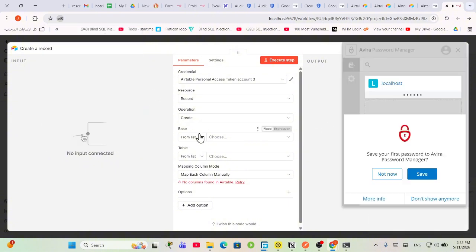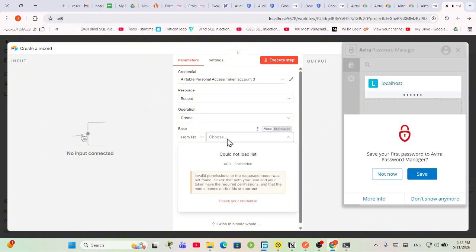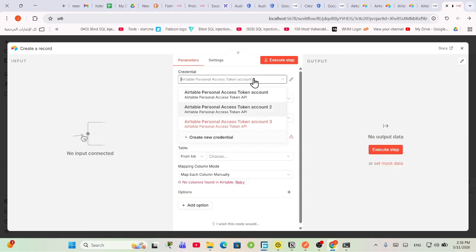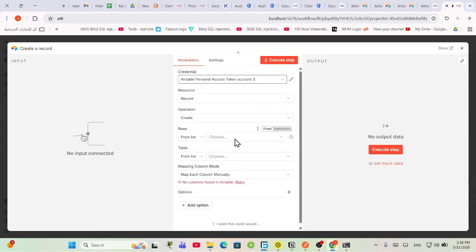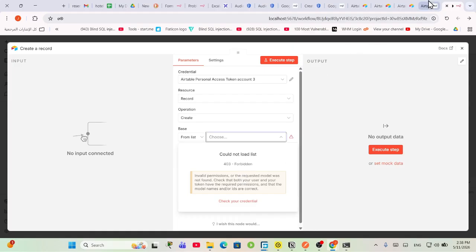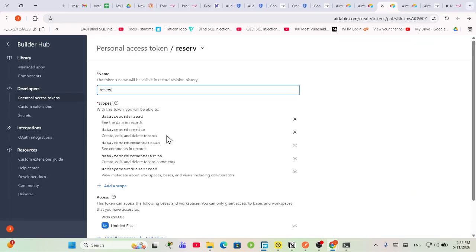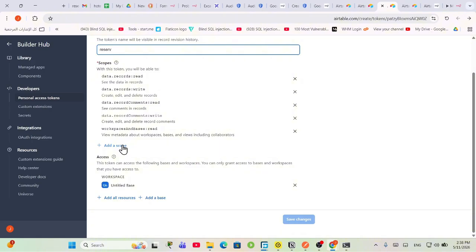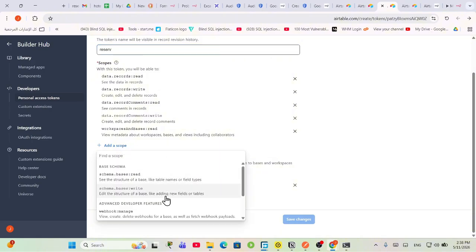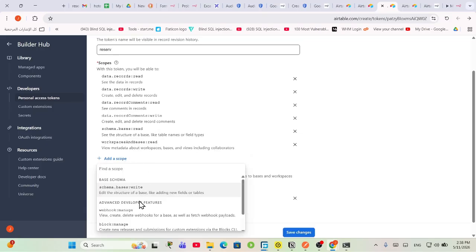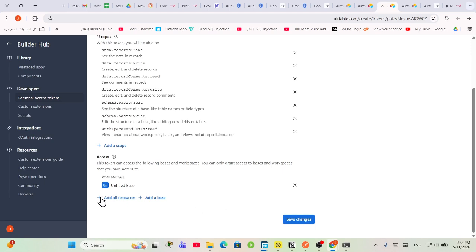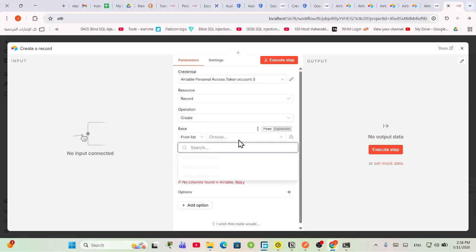So once you do this, if you check here, you're going to get an error. The reason we're getting an error here is because of permission. Usually 90% of the cases are related to permission. We go again to builder hub, we go to reservation, we check the scope. What permission did I miss exactly? Let's see this one, add it again, no problem. Save the change. Let's try to do it again.